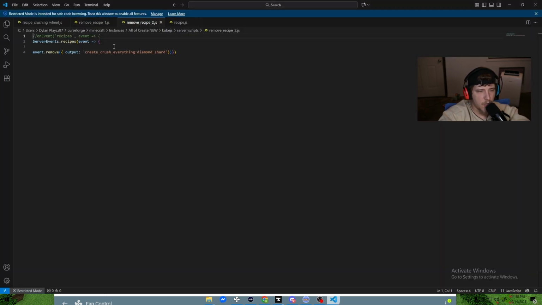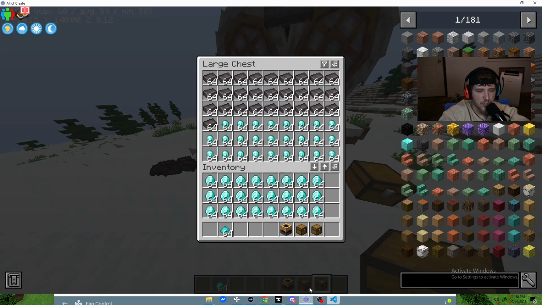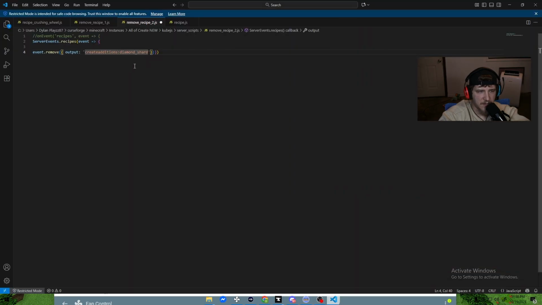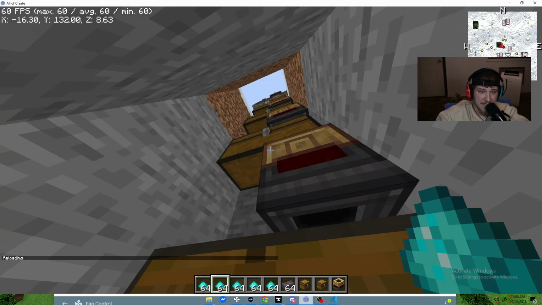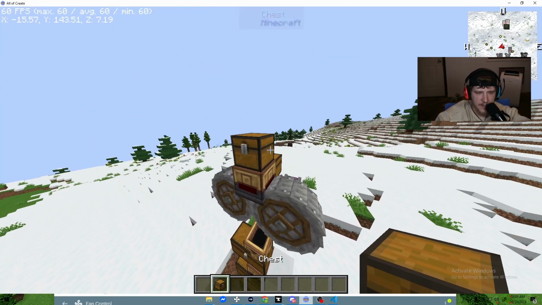And basically we're just going to open this up. It's the same thing, but we're going to do createaddition. Then diamond_grit. Then we should be able to save that. Createaddition. It would help if I could spell it right. Now do /reload again. I put the S at the end of the word and there's no S. Okay, that is that one done.